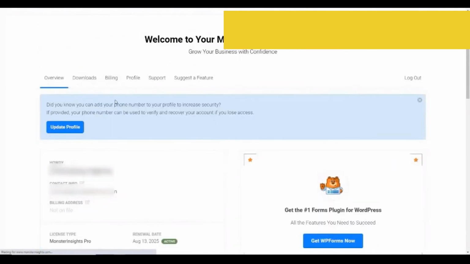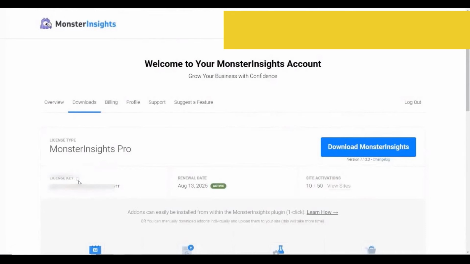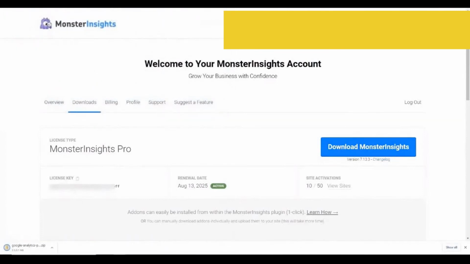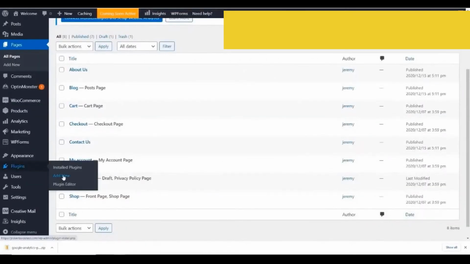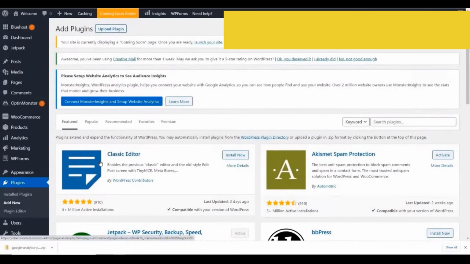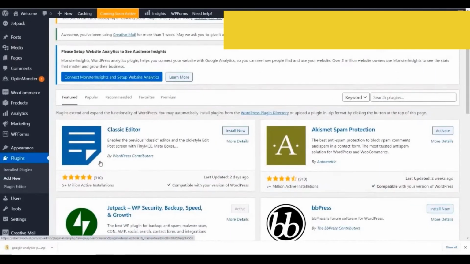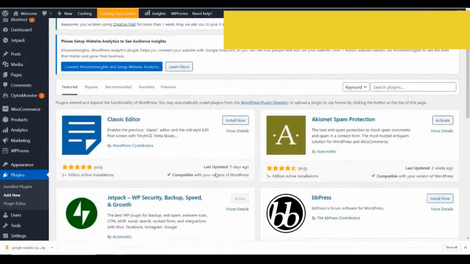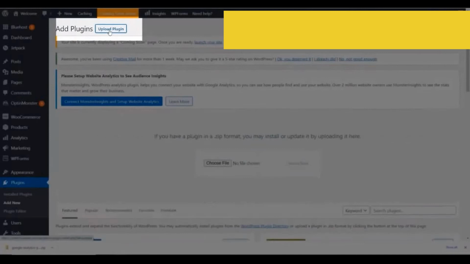Once you get an account, you can go to your downloads area and you can download it. I'll also copy the license key. We'll head back over to our WordPress dashboard. From here, we want to go to plugins, add new. And these are all the plugins that are available for you to search for. And these are all of the ones that are in the WordPress repository. We're actually going to come up here and upload a plugin because we just purchased it.